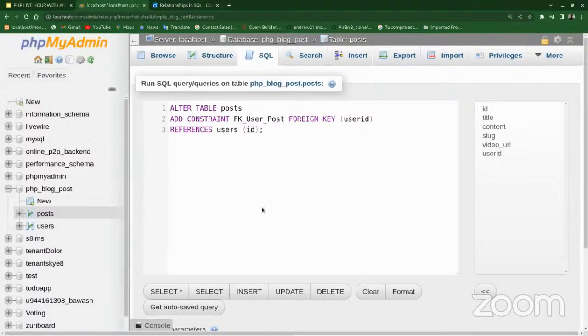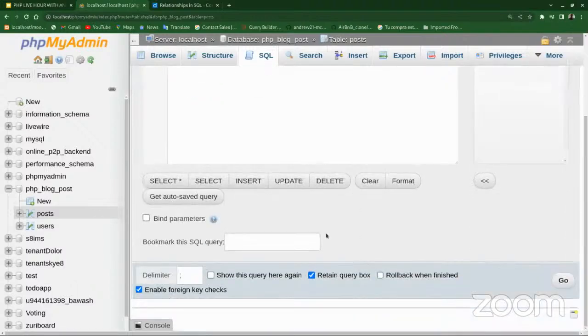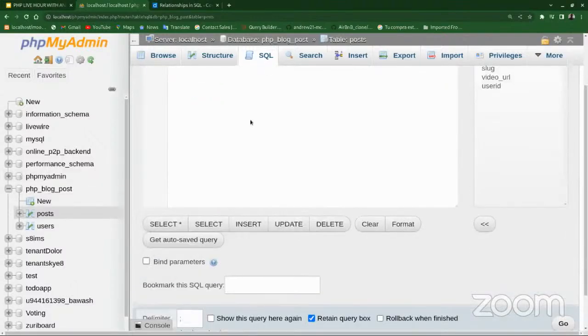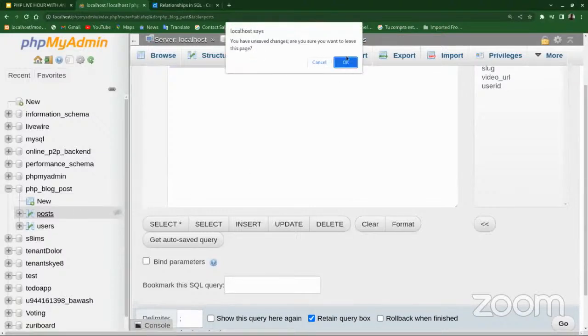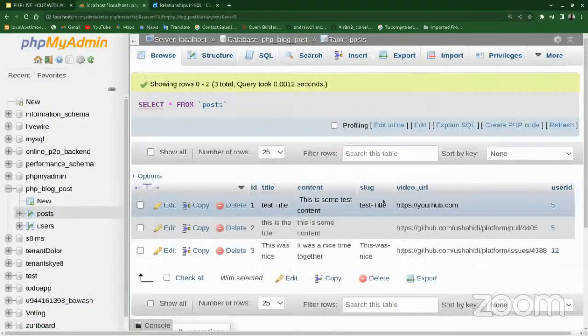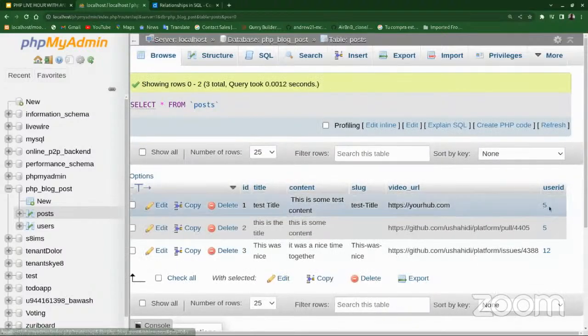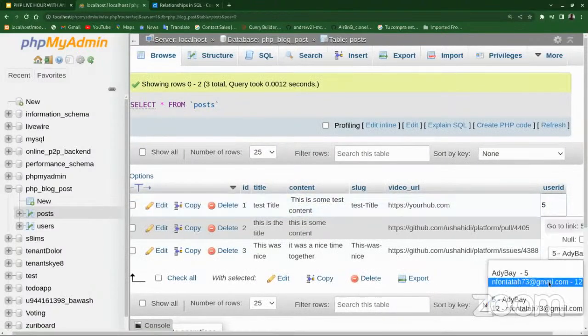Okay, so this is a script, and when you write this, it actually adds the user ID on the post table. I had to edit it by manually selecting the user that did the post here. All right, so that's what you get.